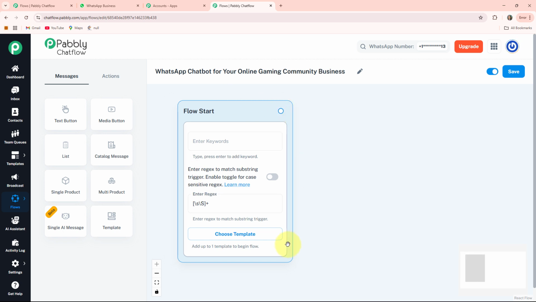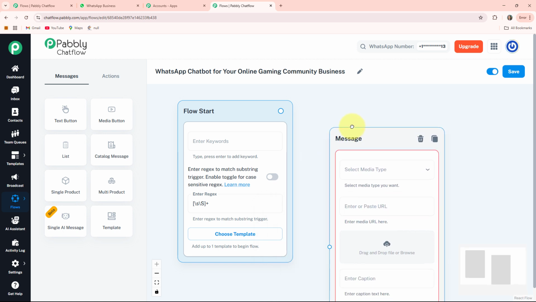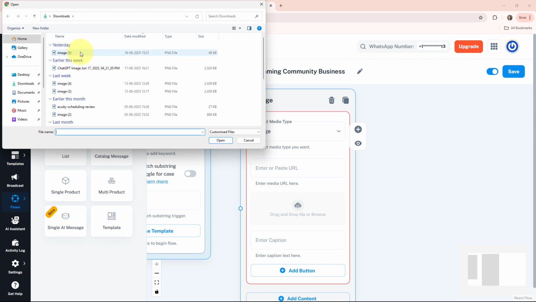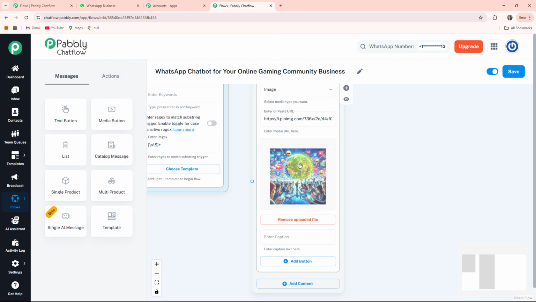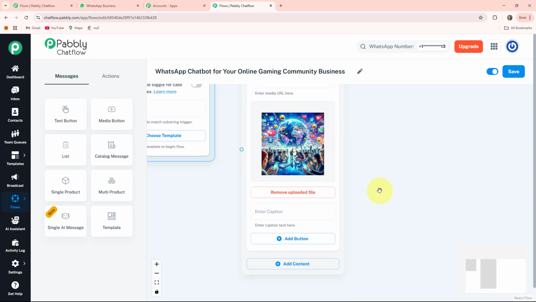Now I want to write one welcome message for my users. For that I am taking one media button. It will provide me one message box. I'll drag this box here. Select media type as image and upload one image related to my online gaming community by clicking on this and uploading it from my gallery. Here you can see the image is uploaded successfully. I uploaded one image related to my online gaming community because it sounds impactful and interesting to my users.